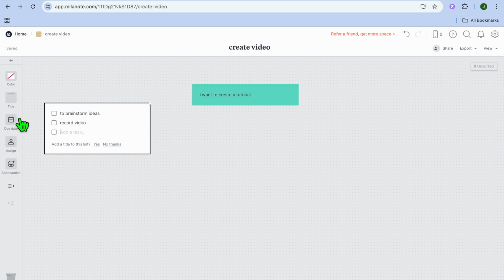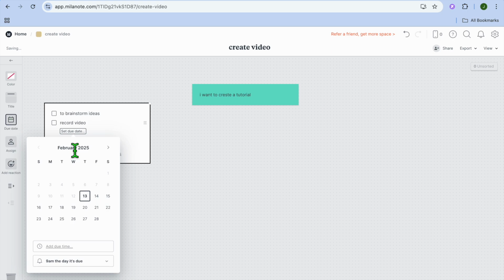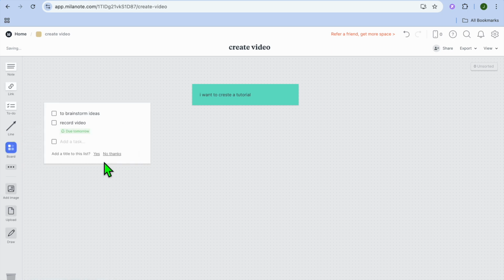And let's say, for example's sake, I want to set a due date. You can go over to the left-hand menu option and you can add a due date for your particular task. So you can select when you would like it to be completed. So you can see it right there.